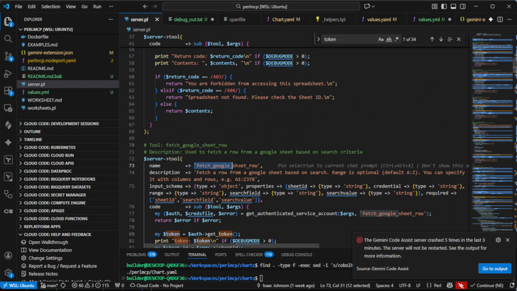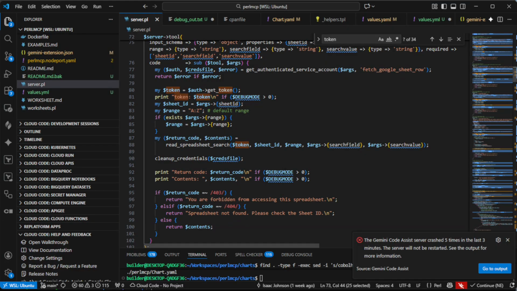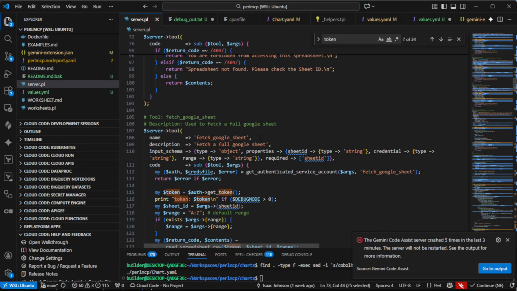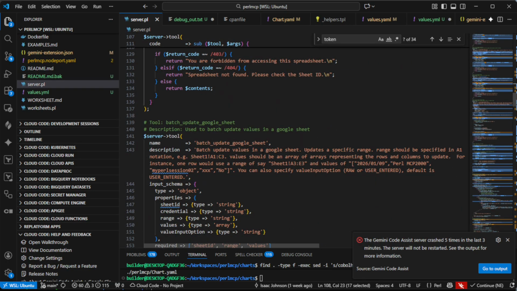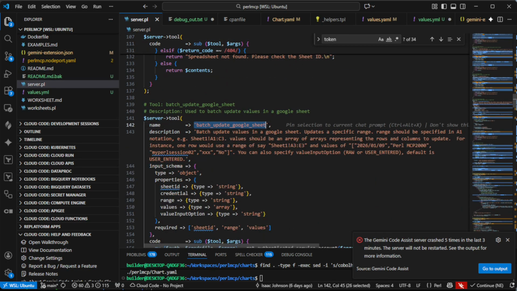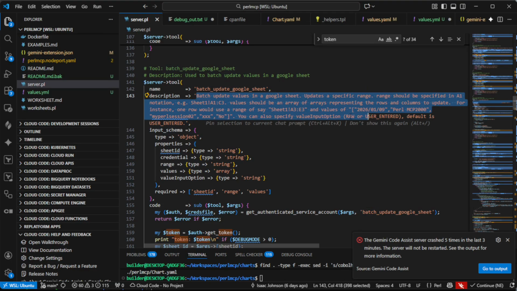So we see we have a tool for appending a row to a Google Sheet. We have one for fetching a Google Sheet row, same as before. No real difference other than to clean up that auth bit. The fetching Google Sheet is no different other than to clean up that auth bit. And now I have an update Google Sheet. This is a little bit unique. And what I did is I wrote a lot of content in here on the description to trigger the AI tools to know how to use it.